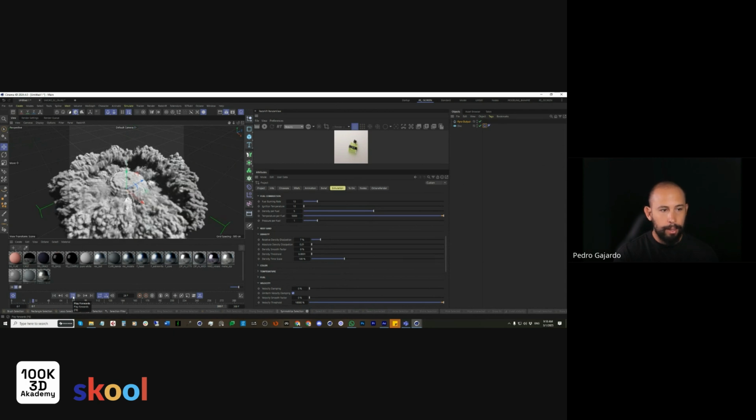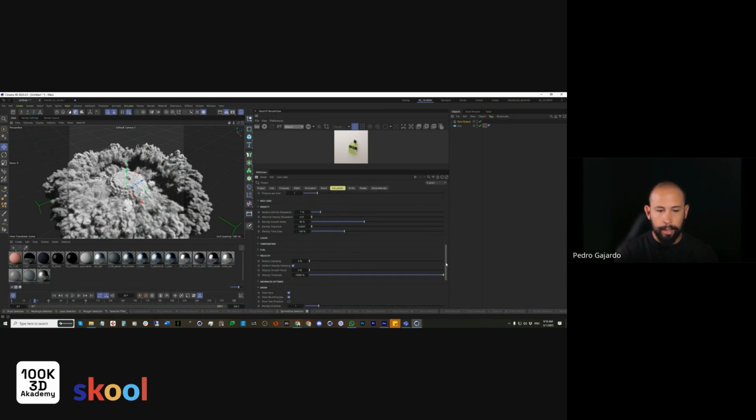And this is going to solve super simple. In the density, you have a density smooth factor, and you go, for example, to 40. And in the velocity, you have a velocity smooth factor, and you go to 60, for example.